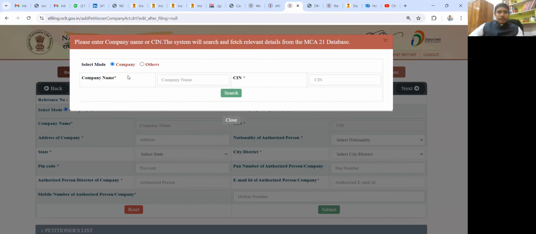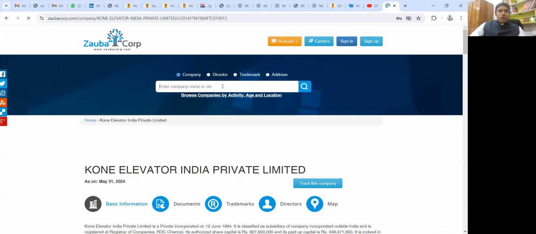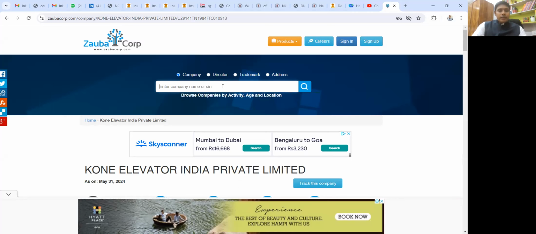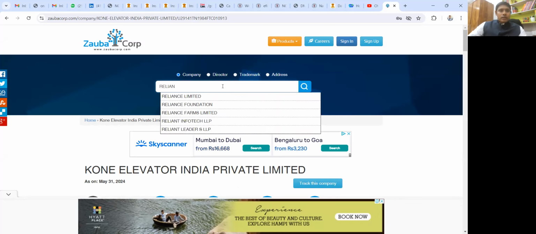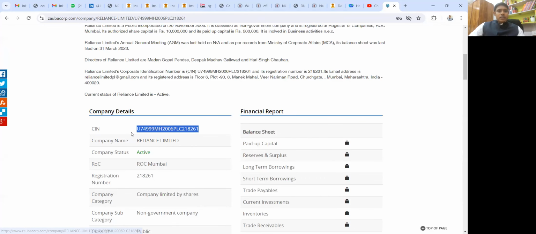The second tab is petitioner's details. So here, if the petitioner is a company, then you just select company. If the petitioner is not a company, then select others. If it is a company, then just put the CIN number of the company and search. Okay, so let me just try doing it. Let's say take any company like Reliance Limited. So let us take its CIN number.